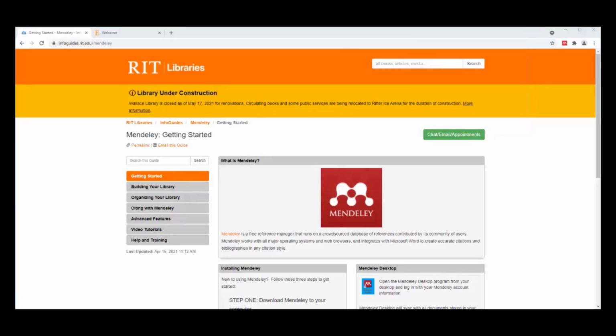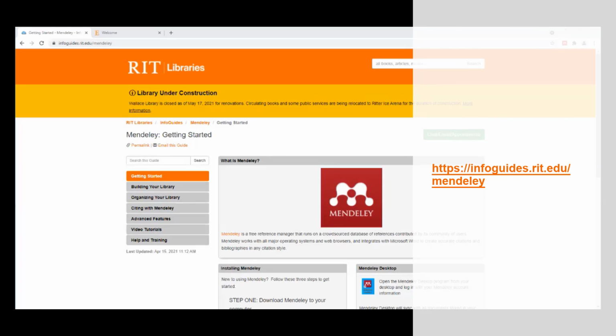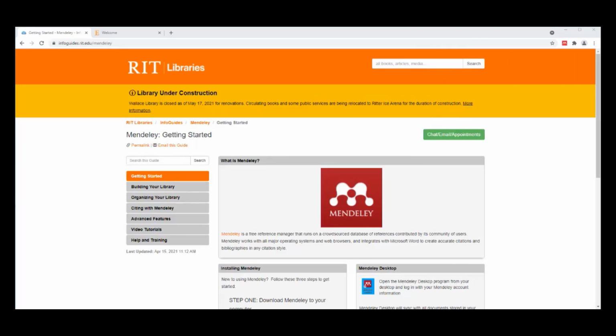In order to help you and others learn about using Mendeley, I've created a guide on the RIT Library's Info Guides page. And that guide is at infoguides.rit.edu/Mendeley. And I'm viewing that now on my screen.